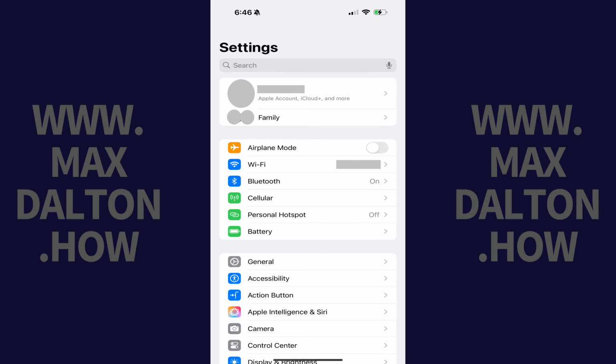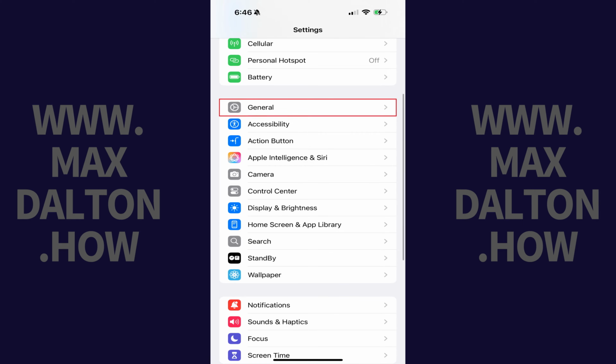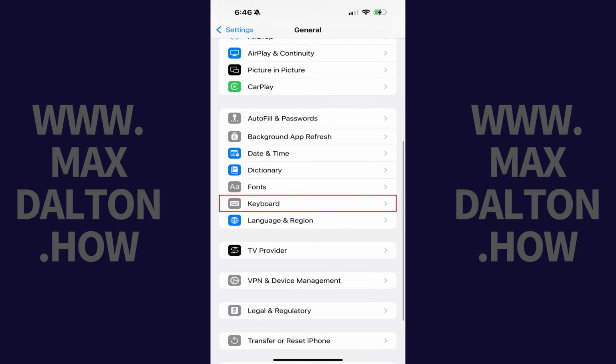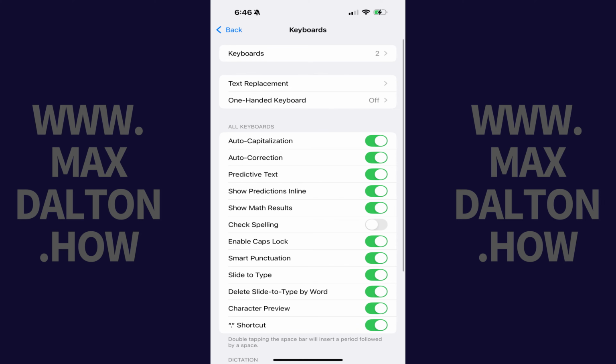Step 1. Open the Settings app on your iPhone or iPad and then tap General. Step 2. Scroll down this menu and then tap Keyboard. The keyboard's menu is displayed. Step 3. Navigate down to the All Keyboards section and then tap to toggle off Show Predictions Inline.